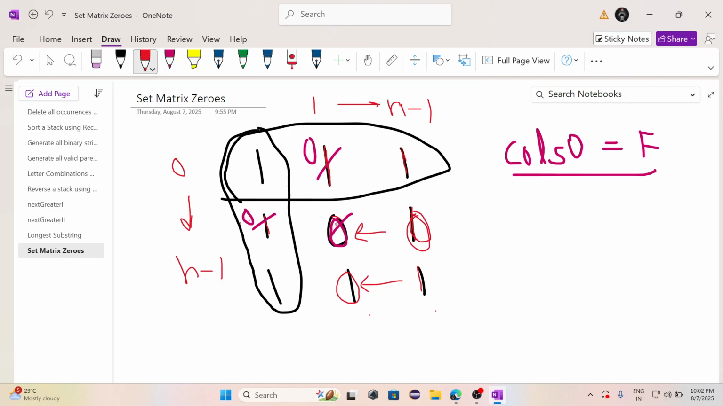Then I am going over here, is there a zero or zero? Yes, both conditions are zero, so I still update this to zero. Okay, it's updated. After that I am going to here, and before that I will check whether cols of zero is true. No, it's false, so I am not doing anything over here.